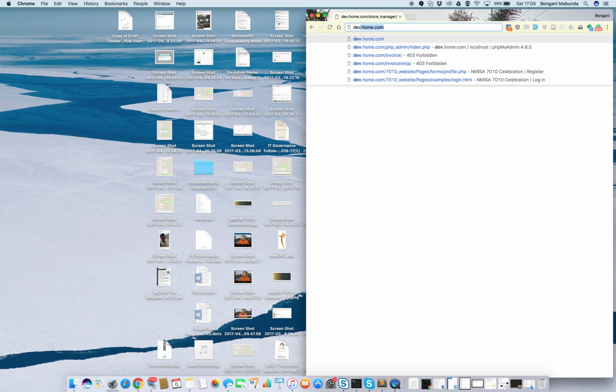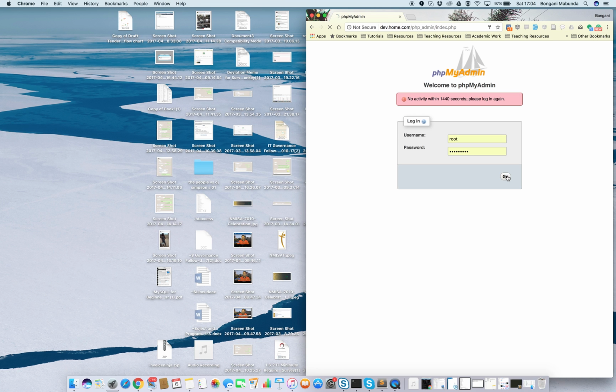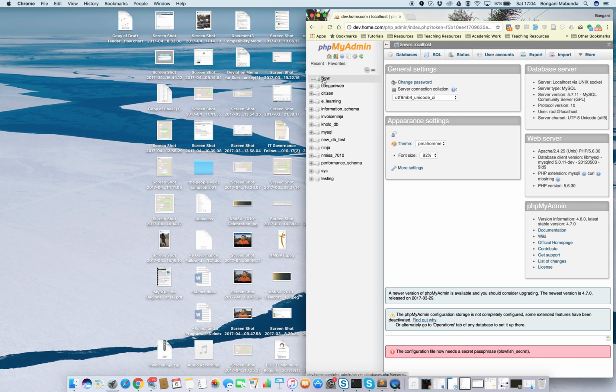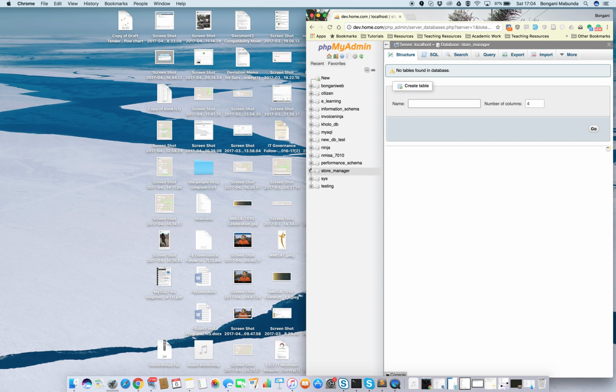And then I can go to my PHP because the first thing I need to do is to create the database for my store manager. So I'm going to just go new database. I'm going to call it store manager. I click on OK. I'm going to say table number 1 is the user.